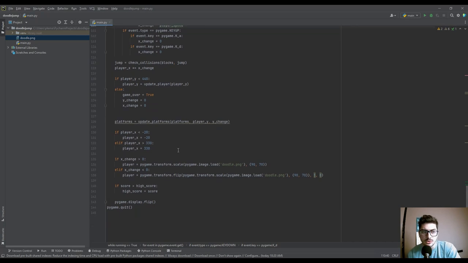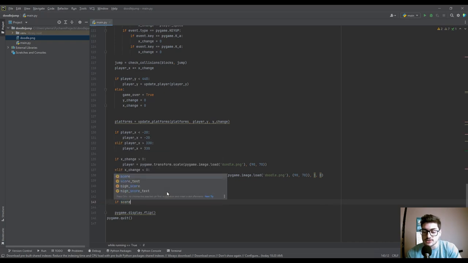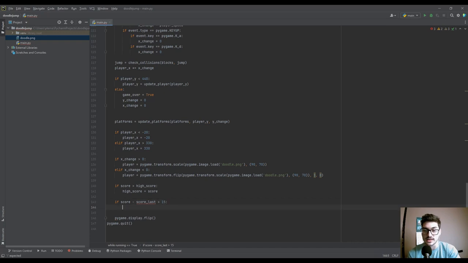So first thing, why don't we do a changing color background? To do that, let's say every time you score 15 points, we're going to give you a new background color. And let's make it any random color. So let's say if the score minus a new variable we're going to create called score last, which is going to check the last time the color changed, is more than 15, that means you haven't had a color change in 15 points.